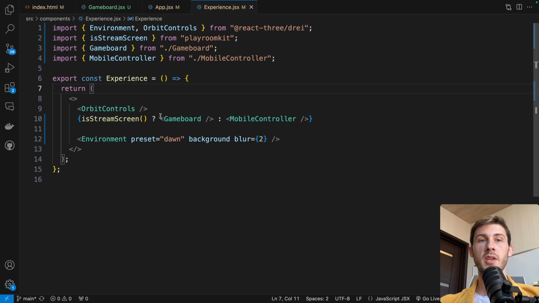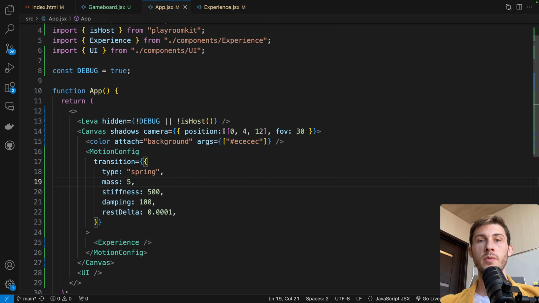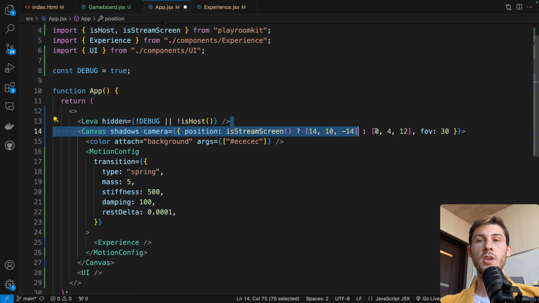Another adjustment we can make using stream screen is in the app. The camera position for the streamer won't be the same as on the mobile controller. The same applies here. Is stream screen? If it's the case, we display that camera position. Otherwise, this one is the mobile one.